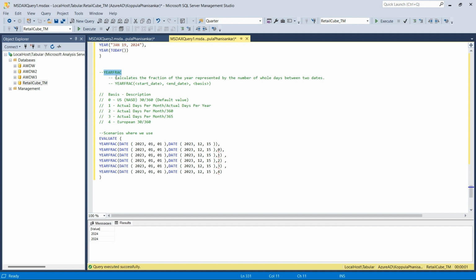The syntax for the year fraction takes three parameters: the start date, end date, and basis. For the basis, you have different parameters. If you pass 0, it will take the default value. Consider that each month has 30 days, with a division of 360 days. Again, it refers only to the start date and end date. Within the start date and end date, it considers that each month has 30 days, and it will do the division and bring the fraction.